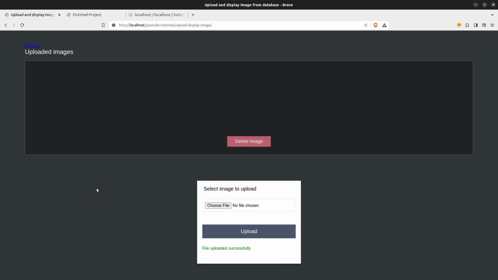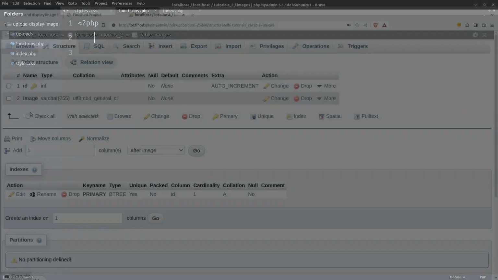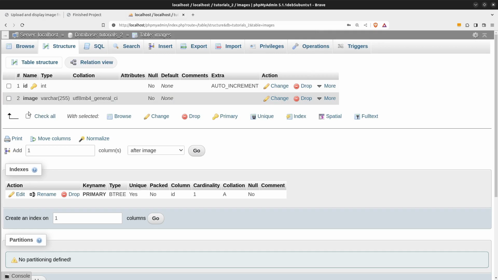So let's do this. The first thing that we'll do in the functions.php file is to connect to the MySQL server and the database. But first, let's see the database that we will connect to. We have a database called tutorials_2, and inside the database we have a table named images. The images table has two columns, an ID column with a type of int and an images column with a type of varchar. The length is set to 255 characters. We are going to insert the uploaded image name in the image column.